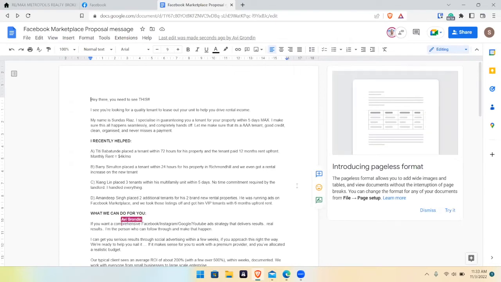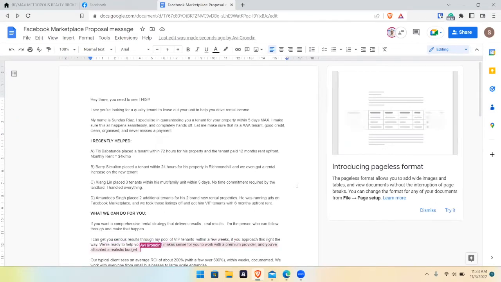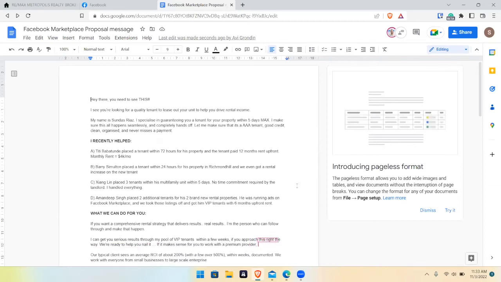If you want a comprehensive rental strategy that delivers real results, I'm the person that can follow through and make that happen. I can get you serious results through my pool of VIP tenants within a few weeks. If it makes sense for you to work with a premium provider, look no further. I will take care of you.